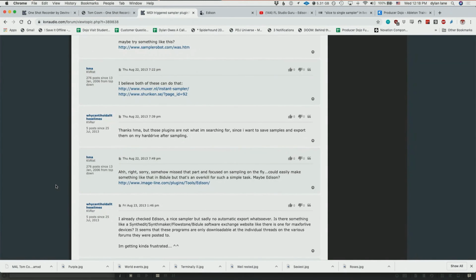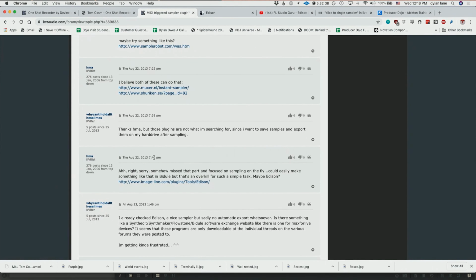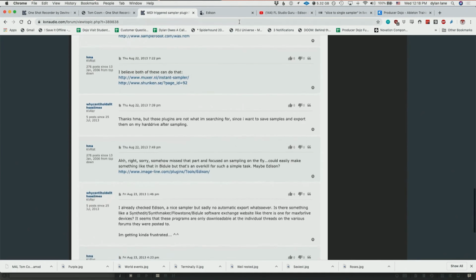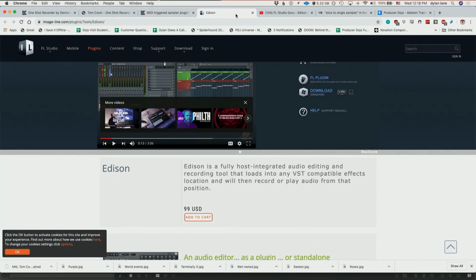Then I was doing some more Googling and trying to find a solution to this. I found that the Fruity Loops DAW, FL Studio, has this thing built into it. Because fun fact, FL Studio is not made by a big company. FL Studio is made by one guy, and that's why they don't have a Mac version of FL Studio. It's Windows only, because it's not a team of people. ImageLine is like one person, and they're a genius.